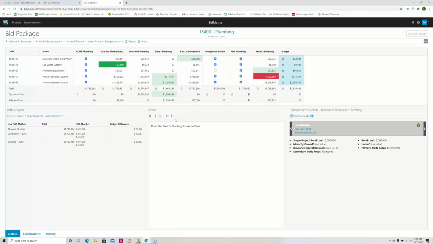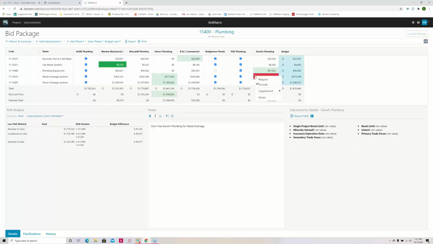And then he went in, and notice he added a note here, don't use David's Plumbing for waste drainage. So he went in and did the opposite of a require. He did an exclude for that particular subcontractor. And so it highlighted the background color in red. And in a similar way, if this were the low bid, it wouldn't matter. It's not going to use it because I've excluded this bid. I didn't delete it. I didn't remove it. I just said don't include it.